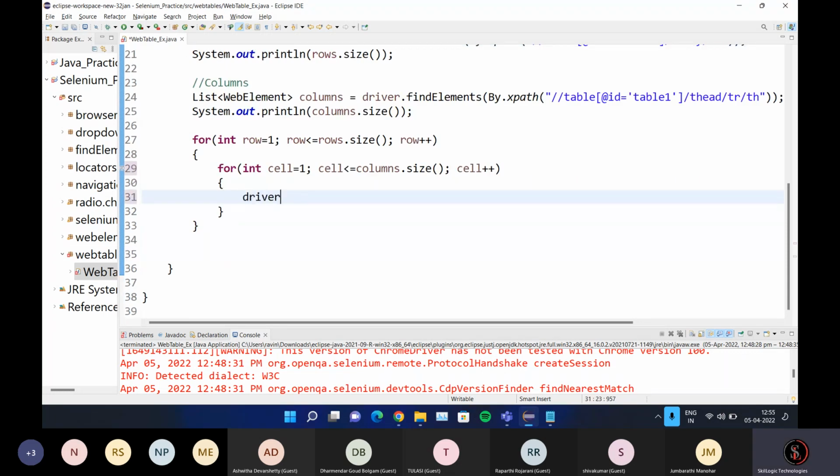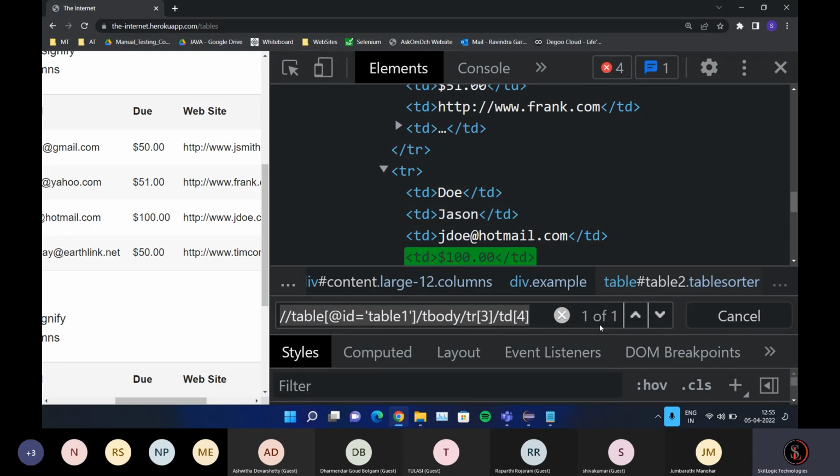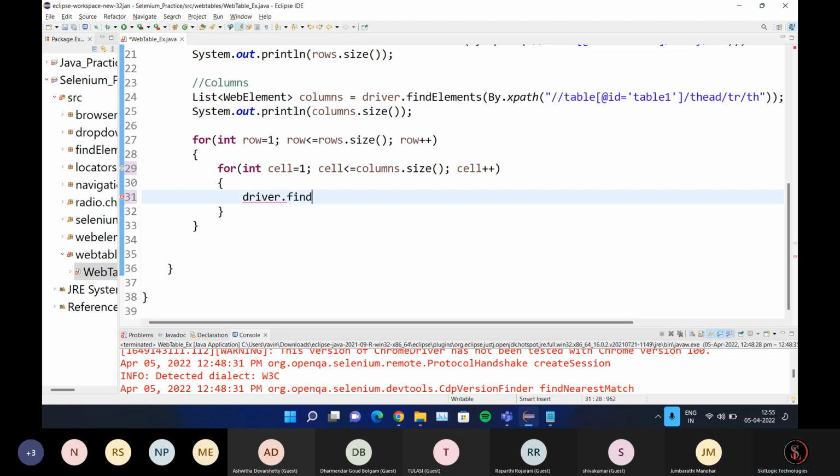So driver dot, this will give us only one web element, not multiple web elements. From one row, I'm going to take the one corresponding data, only one of one. I can use driver dot findElement only, By dot XPath. So this is the XPath that we need to write, where I want to store it in a WebElement. I'm writing it as each cell.